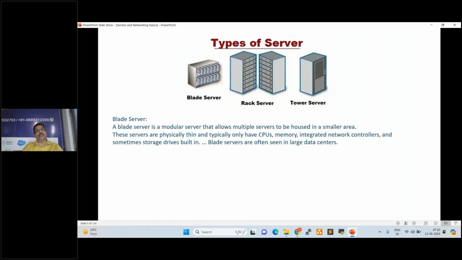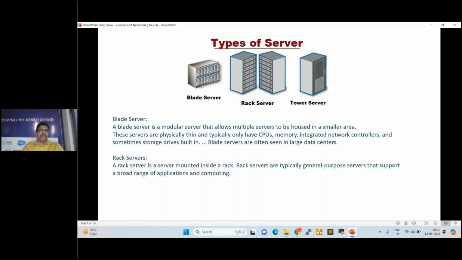So like that, the processing speed is available in the blade servers, right? The next one is rack servers. A rack server is a server mounted inside of a rack. Rack servers are typically general purpose servers that support a broad range of applications and computing, right? Most of the data centers use rack servers only.